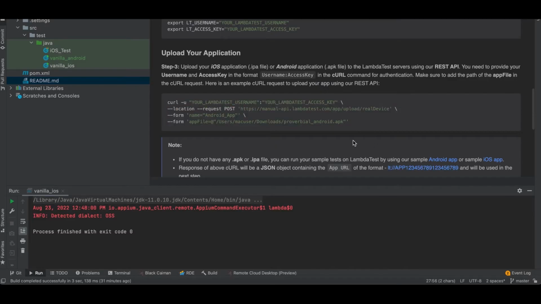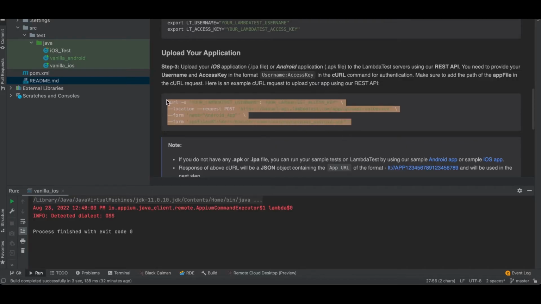The app URL will be in this format. You need to pass this app URL in the desired capabilities section, so that your application will be installed onto the cloud devices hosted in LambdaTest. This is the command you need to use. You need to copy and paste this command with two changes.